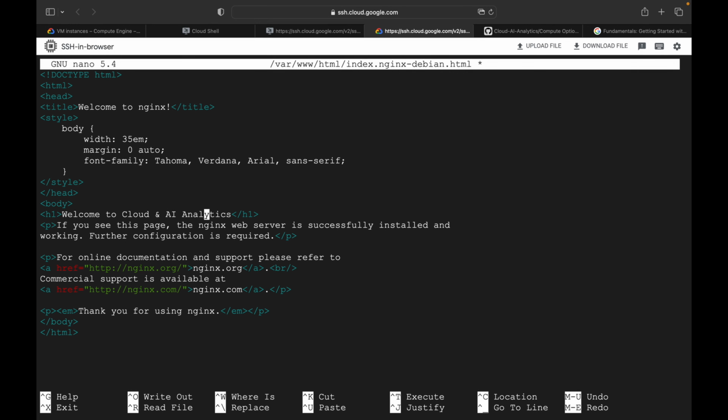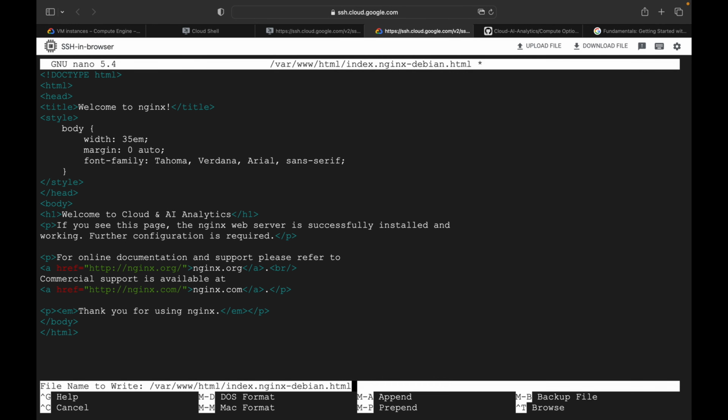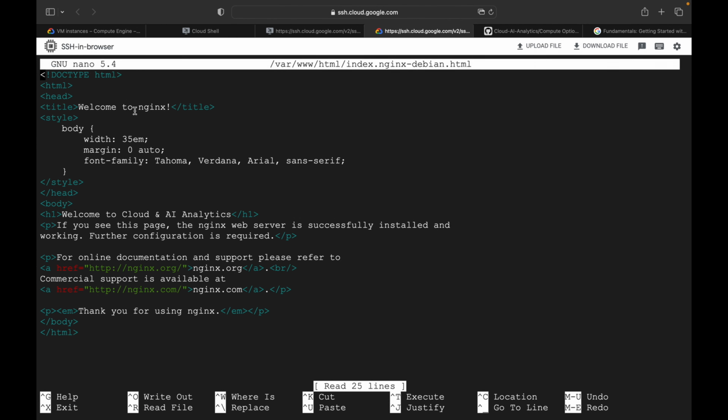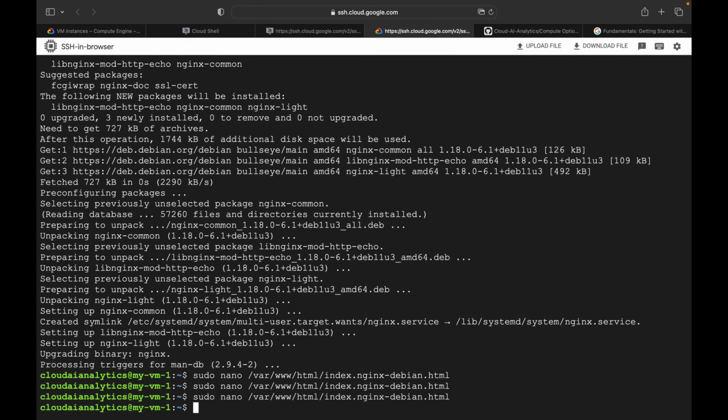So I'll just save it, and I have cross checked it again. Here you can see welcome to NGINX. You can remove this title and give your own, and this is the header and all the other details are the same. So my change has been reflected here, so I am coming out of it.